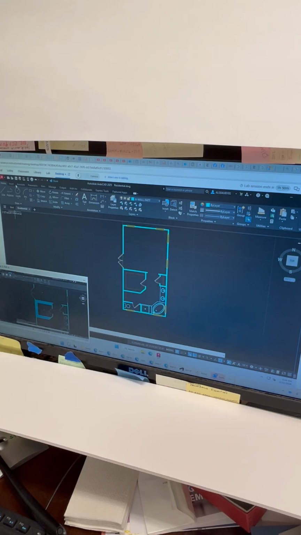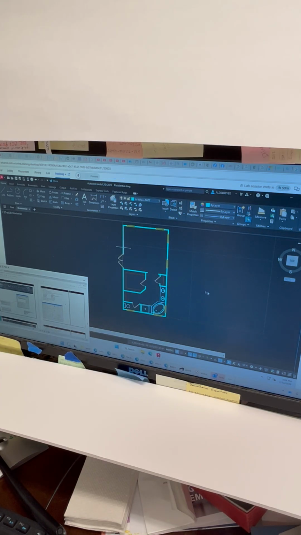All right. Any other questions? Okay then, let's do this. We're going to talk about setting up our layout for printing.